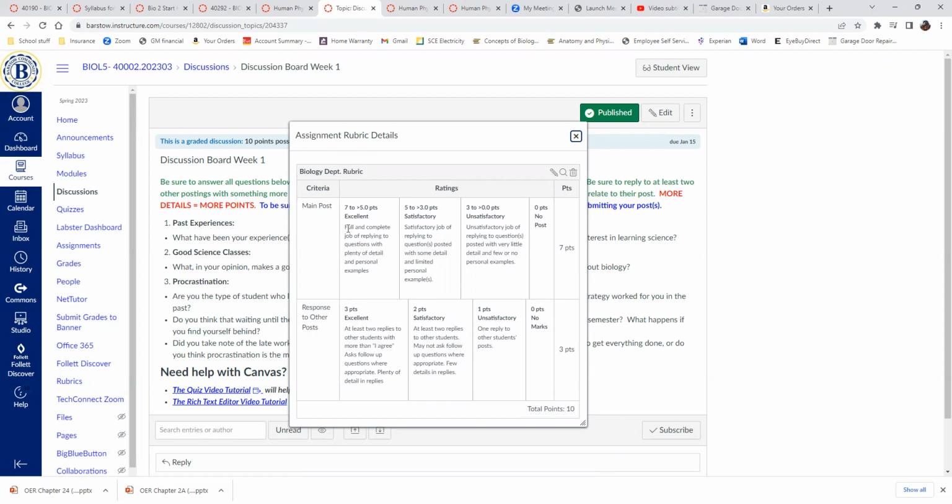Notice that 5 to 7 points is a full and complete job of replying with plenty of detail and personal examples. So if you're trying to figure out how little you can write in a discussion board and still get full credit, you probably won't. What I'm looking for is lots of detail, lots of personal examples, lots of writing, because I don't have a class project for this. I don't have a term paper. So part of where I'm going to be seeing whether you can write is on the discussion board. So I want lots of detail, give lots of examples. And you can see these are the different levels that you'll get depending on how much you do.